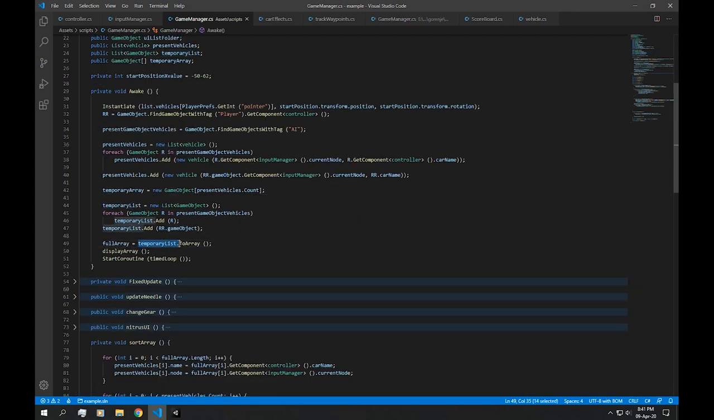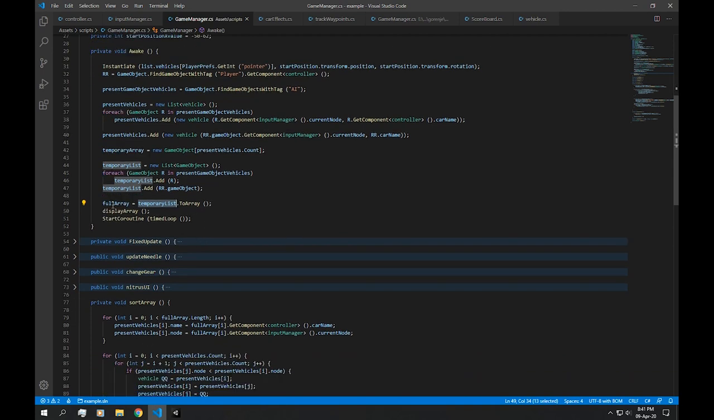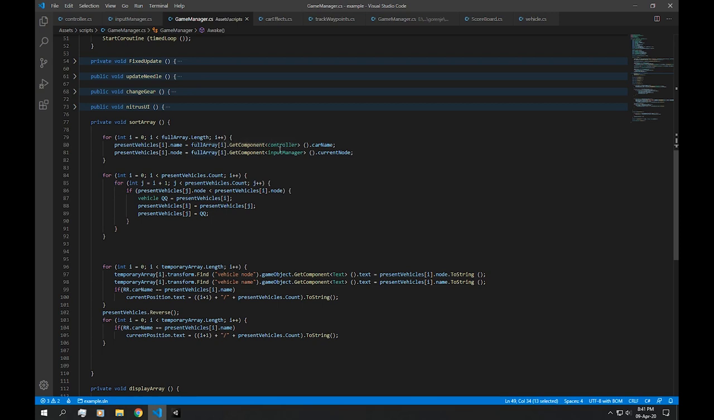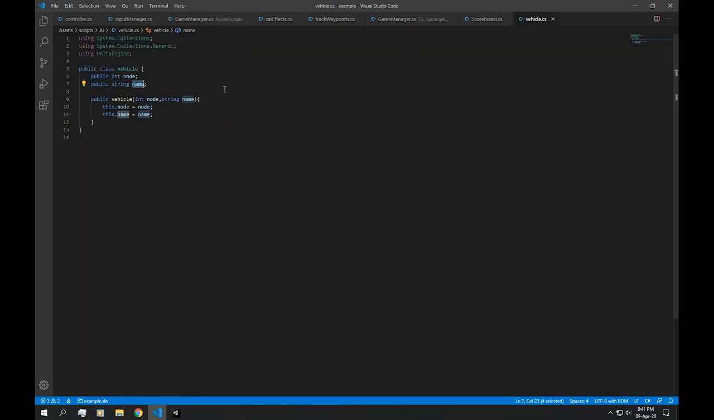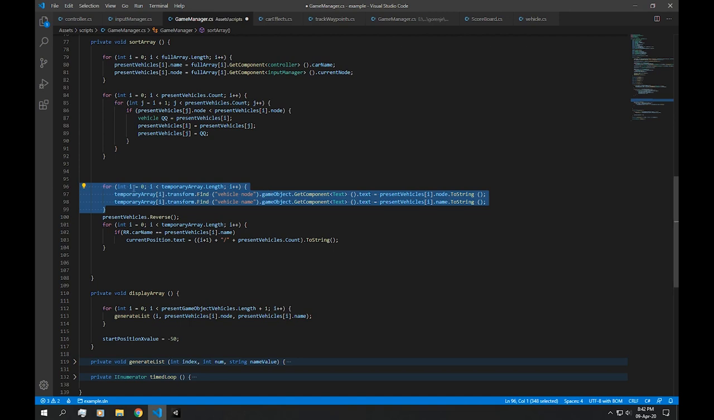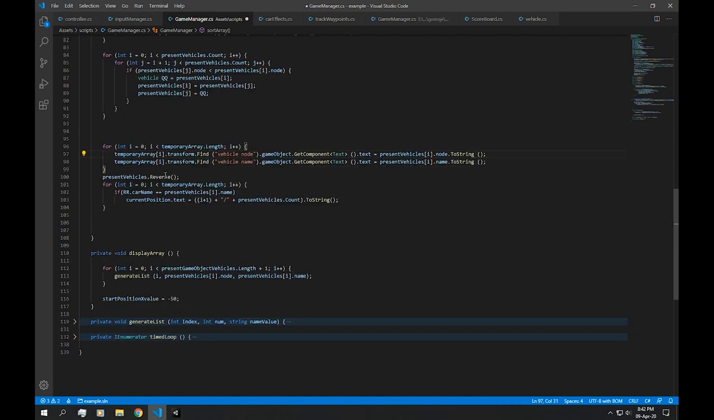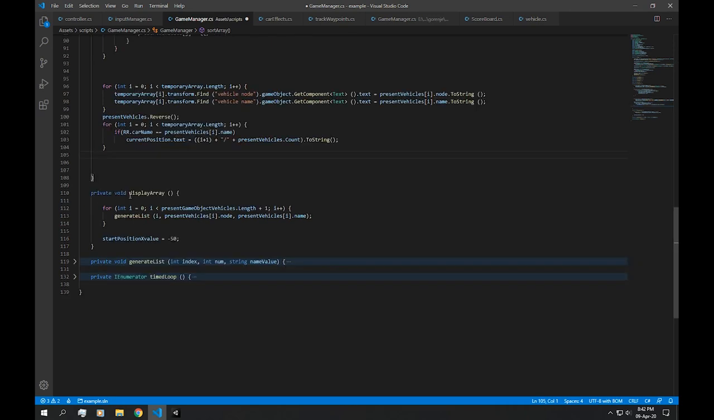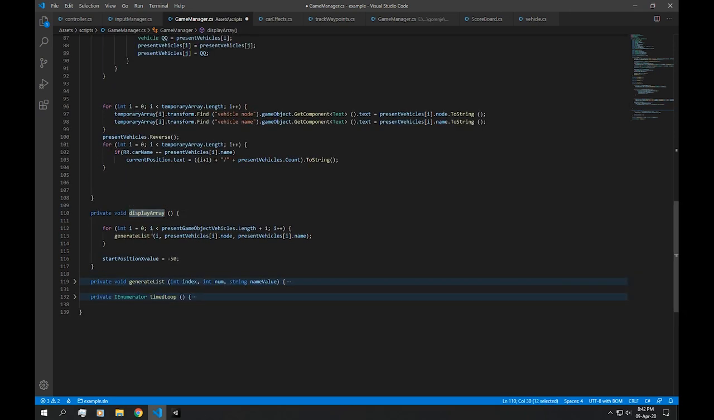Now the syntax for that is temporary list dot to array. So that loads in the list into the array. We need that array to update the names and the nodes into the vehicles list. So here is where we sort the array, and this is to display the array. Displaying the array, we're using obviously a for loop, and then we need to reverse that array in order for the current position to work. And then we have a display array void method that generates the list.